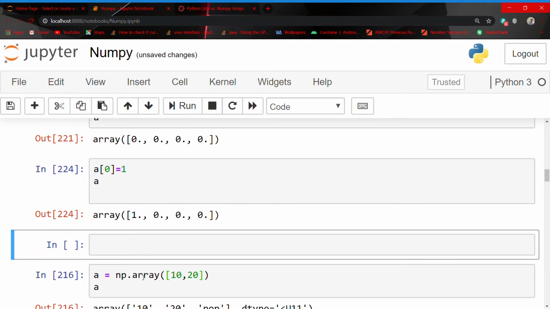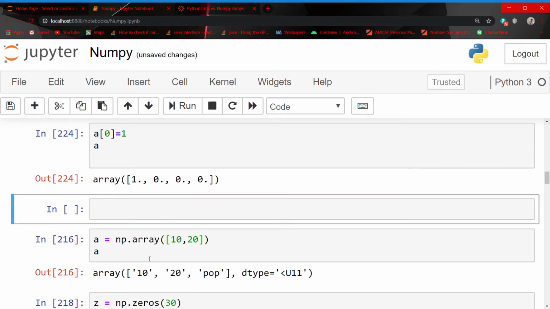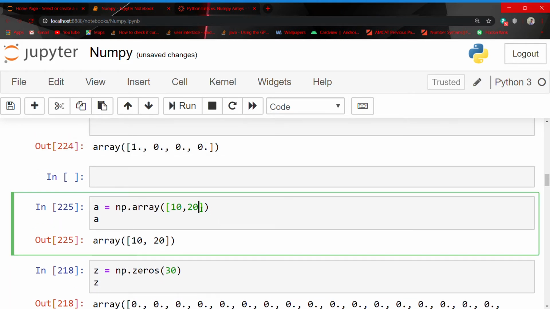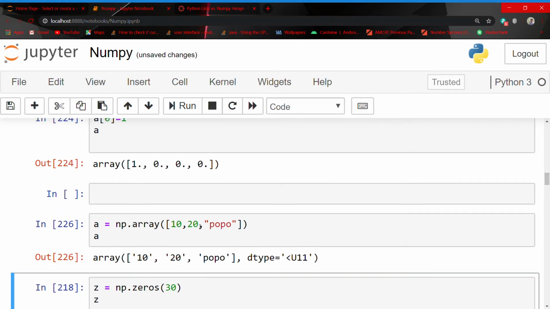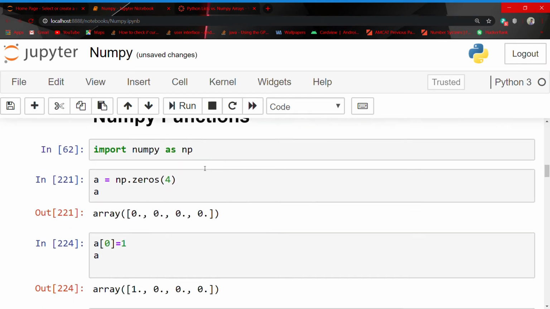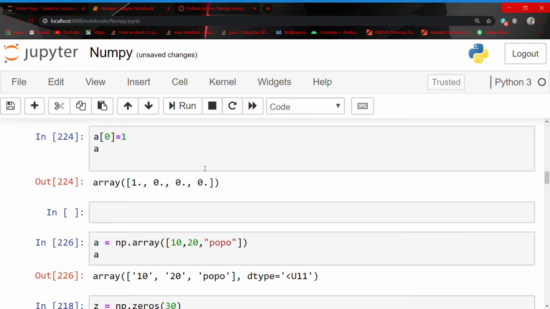Next, we'll see the difference between a normal array and a NumPy array. In NumPy, we can create an array using the array function, and we have to pass the elements like this. If you pass the elements like this, it will give you an array of 10, 20. If you want to pass a character or string with it, it is possible in a NumPy array, while in a normal array it is not possible. It gives you an error.